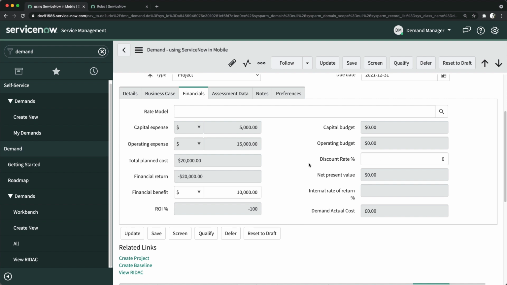I think these are financial language sometimes, but project managers will definitely be able to understand what exactly these terms are and how they can use them. Now some fields are auto populated, which I just mentioned, like total planned cost, which is the sum of capital and operational expenses. Financial return is basically the difference between financial benefit and total planned cost. So that is something it will calculate here.